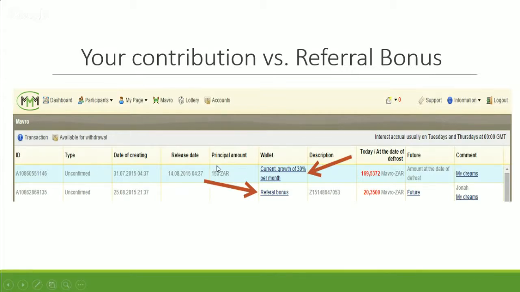And it was for 150 Rand. It is now 169 Rand, 537.2 cents. Okay, so that's growing at 30% per month. Then I have a referral bonus. Now the referral bonus started on 20 Rand. And now already, your referral bonus was also growing at 30% per month. So now already I have 20 Rand and 35 cents.